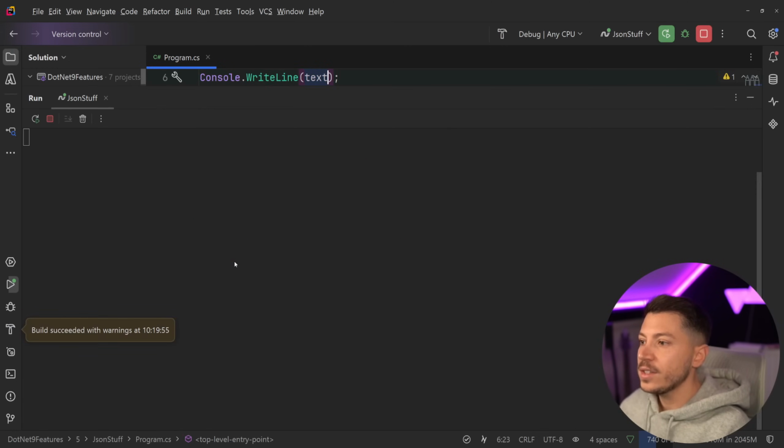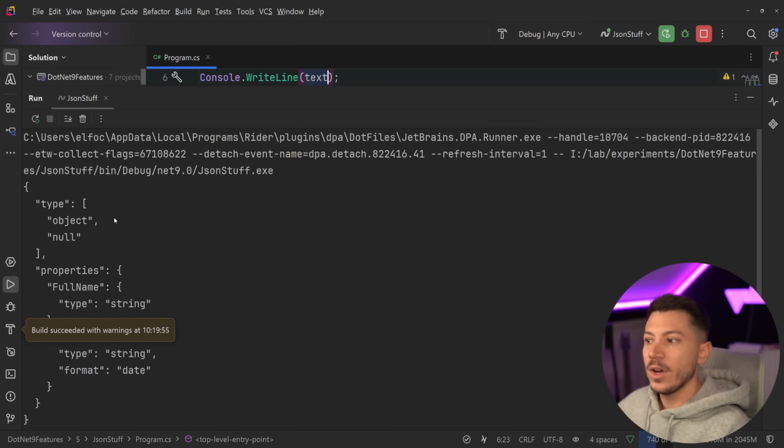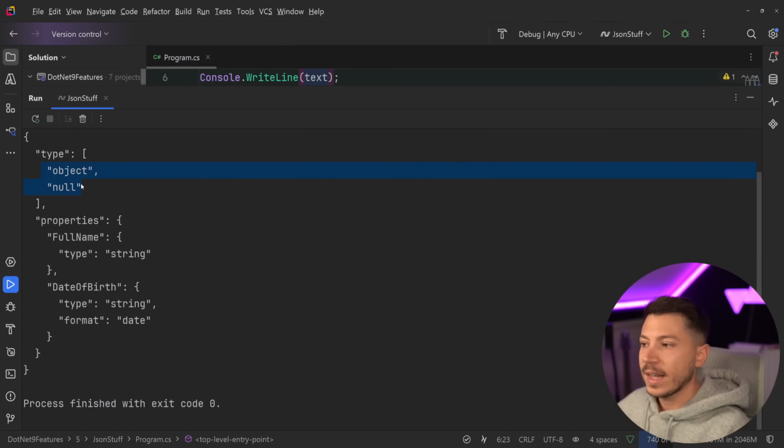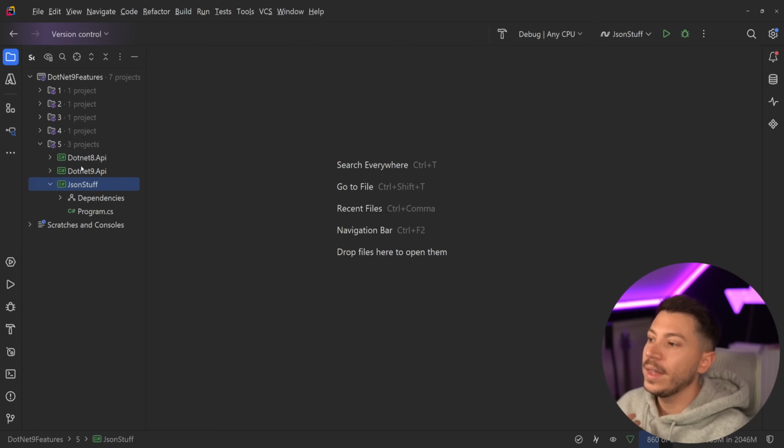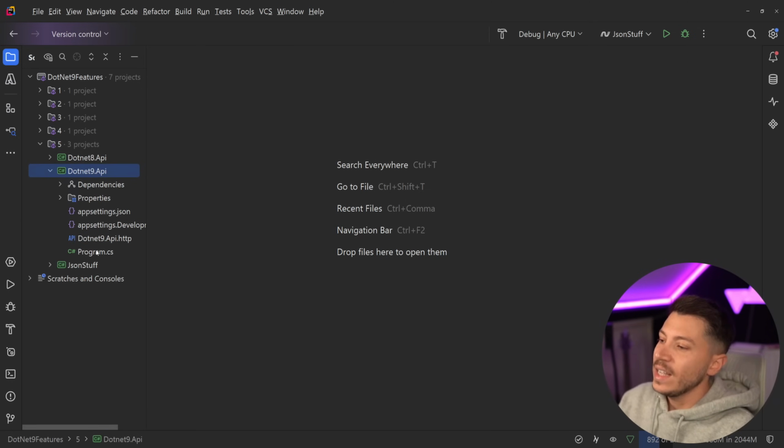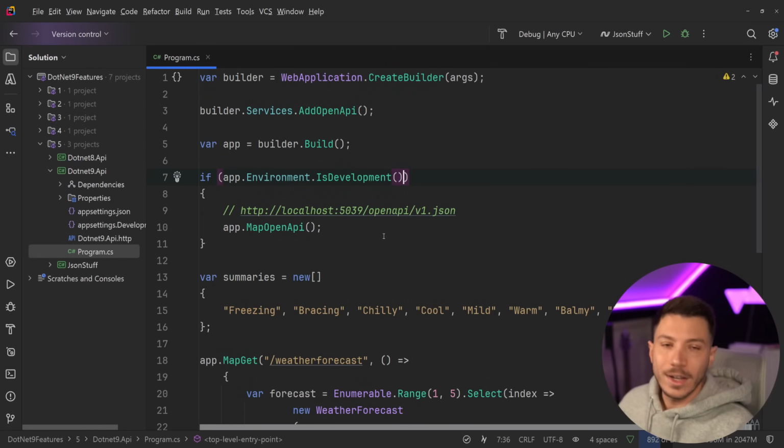And I'm going to just run this, and as you're going to see, it all works. I have the type, it's an object, it can be null. It has a few properties, the full name, which is a string, and then a date of birth, a string, format date, and so on. Why would Microsoft add this? Well, they added this because in .NET 9, that's a segue into a new feature, they removed Swagger stuff.